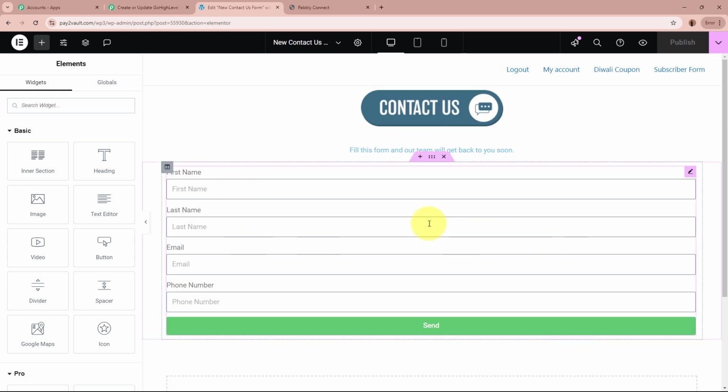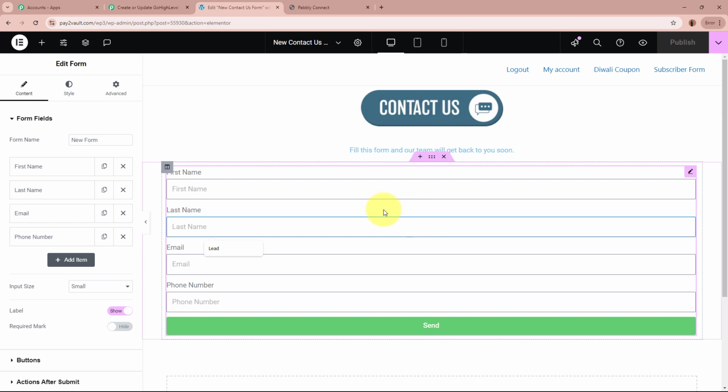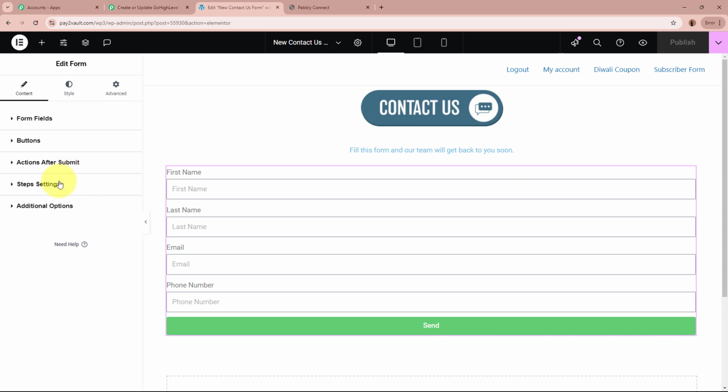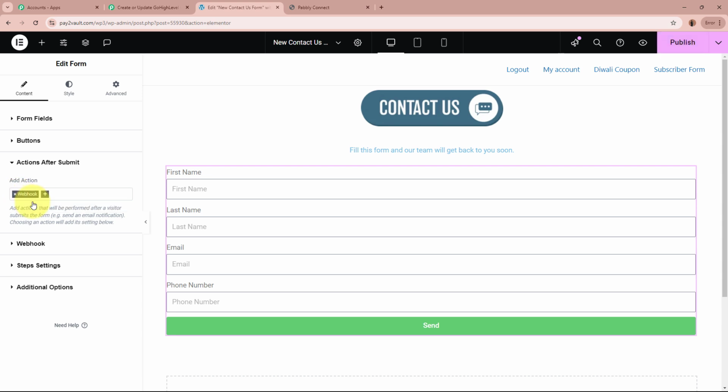For that, I'm going to click on this form field right over here. As I click on the form field, you can see on the left side panel, the form field options appear in front of you. From these options, this option Actions After Submit is given. Click on this button, where it says Add Action. We're going to add an action right over here. We're going to search for the action by the name of webhook. Click on it right over here.